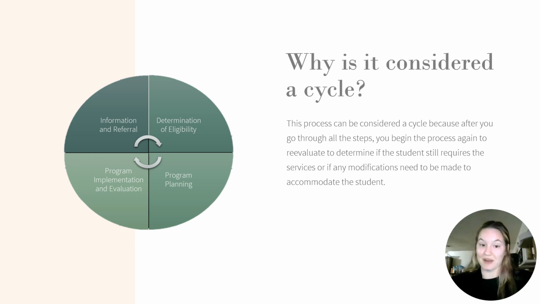So then you might ask, why is it considered a cycle? Like I said, once you hit the program implementation evaluation, you start reviewing them annually, and you start reviewing them every 3 years to determine if they're still eligible, which starts you back at the first process. So even though your student may be making progress, we still need to make sure that they are needing these tools and that they are receiving all the proper tools that do help them.